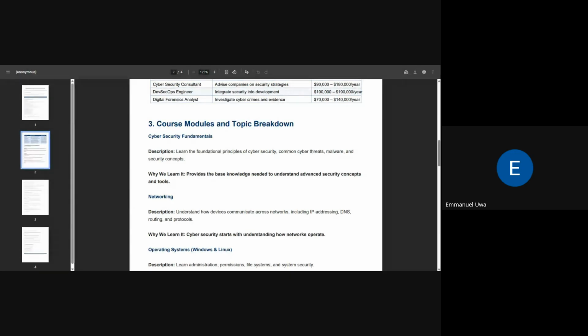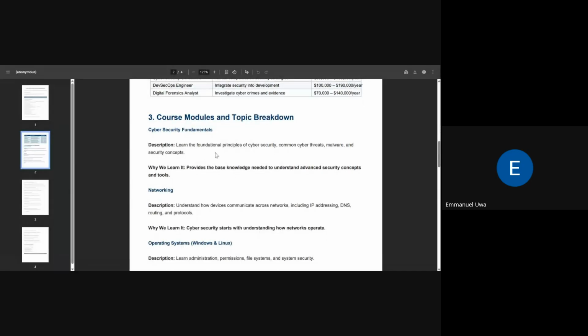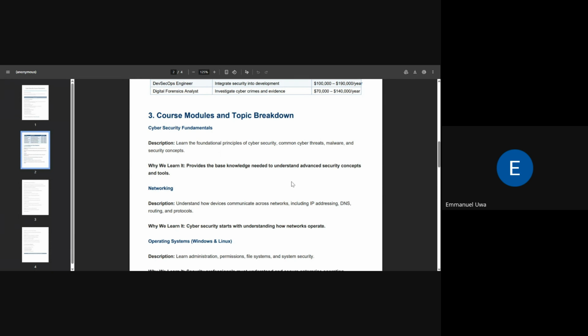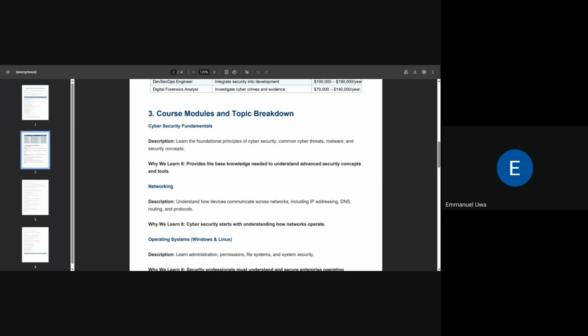So the first thing we are going to learn is cyber security fundamentals. So this is the description. You learn the fundamental principles of cybersecurity, common attack threats, malware, security concepts, and other stuff. So you learn things like the CIA triad, basic security principles and concepts, and malware fundamentals, threat actors, motivations, different things. That's what you learn, the fundamentals of cybersecurity in general.